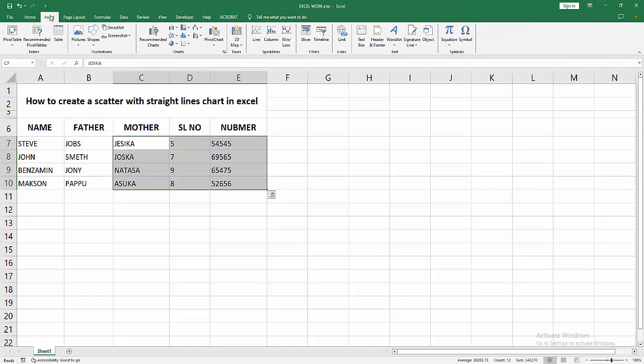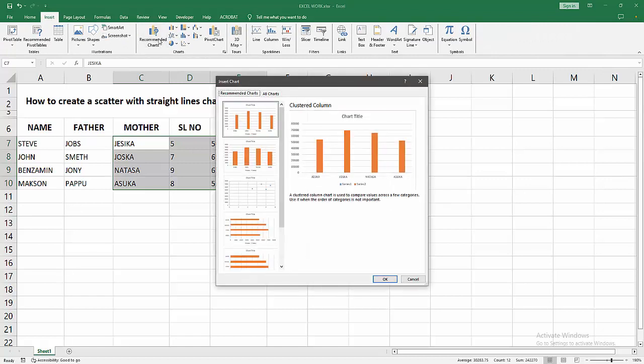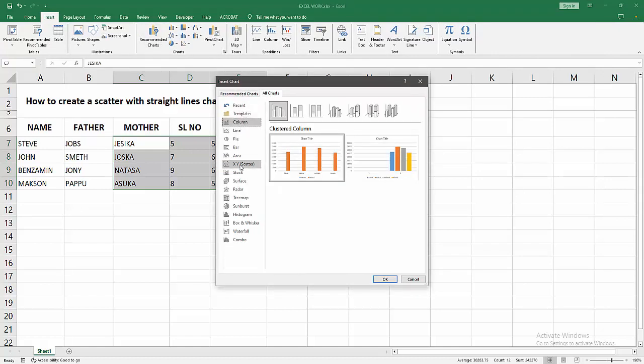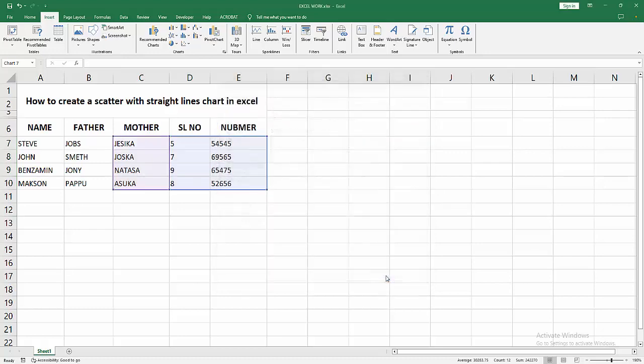Then we go to the insert menu. Select the recommended chart option. Now I am going to all charts and select the XY scatter. Now I am selecting the scatter with straight lines, then click OK.